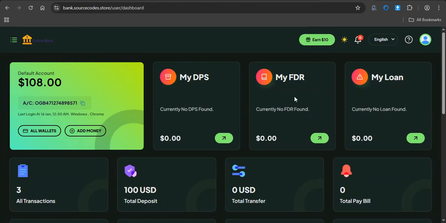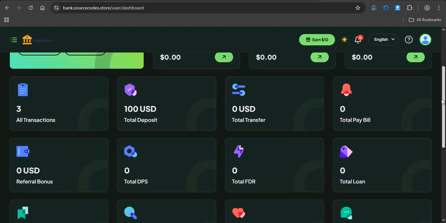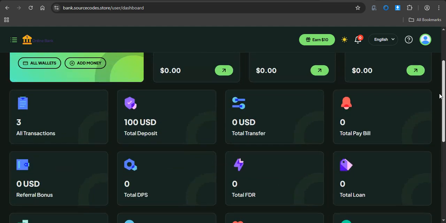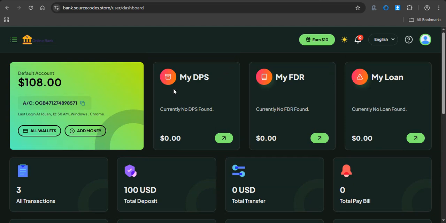Now let's go over to the user's dashboard. This is how the user's dashboard is. As you can see, it is very sleek and beautiful. So you see the DPS and my FDR, the loan and the account, their wallet and their account number. Now the last login, the add wallet and add money. Users can actually add money.